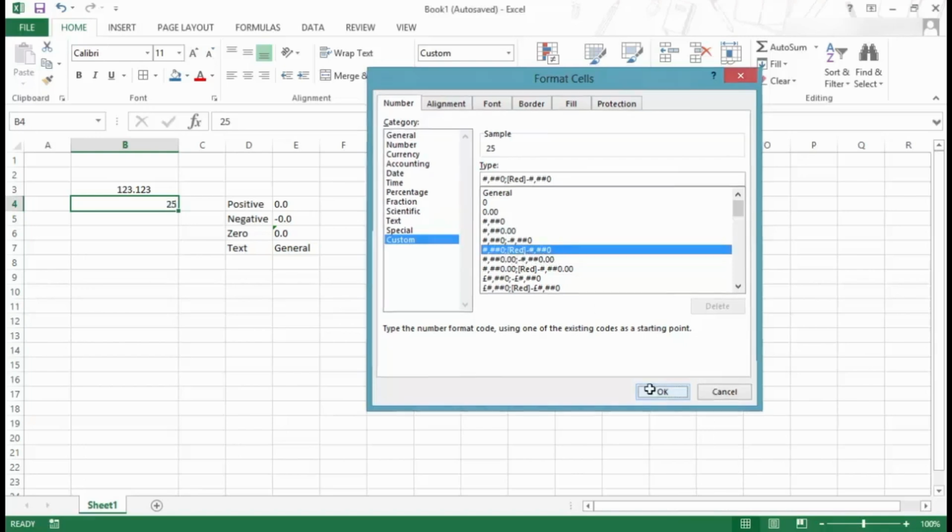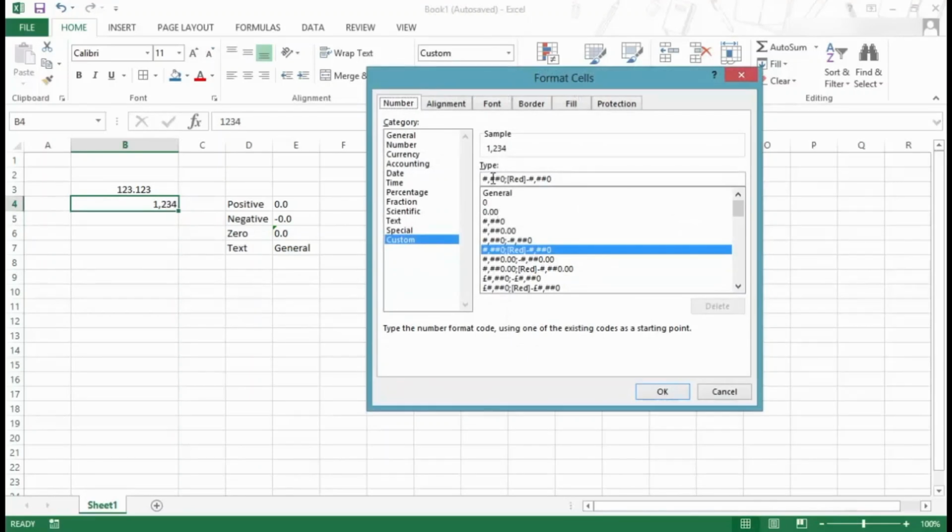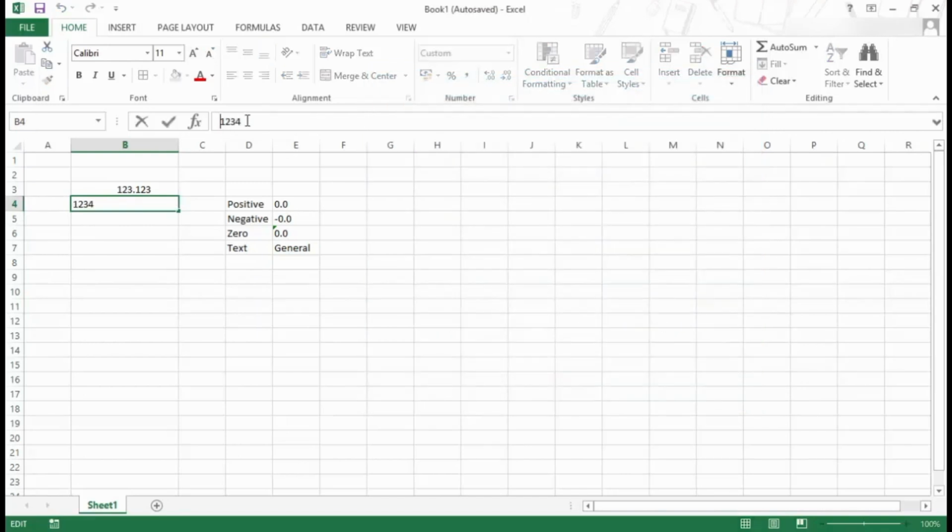Now let me click OK. It says 25 as of now, but let me type a bigger number. I would type 1234, and when I press enter, you can see there is 1 comma 234 because that is the format that was applied, hash comma hash hash 0. Now let us make it negative. I press a minus sign here, and now it becomes red in color.